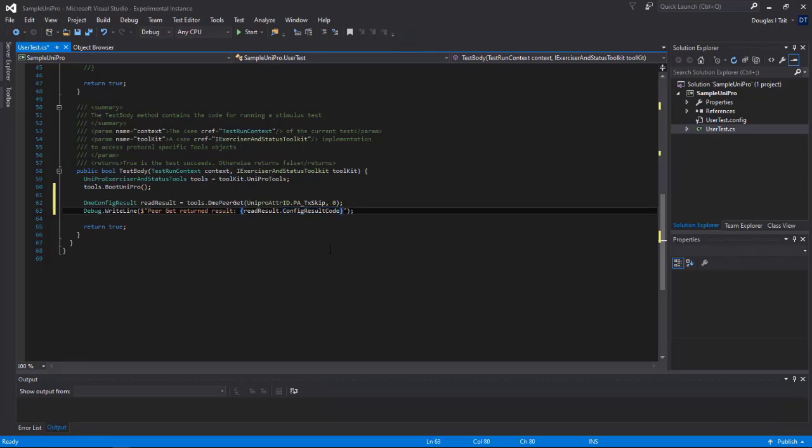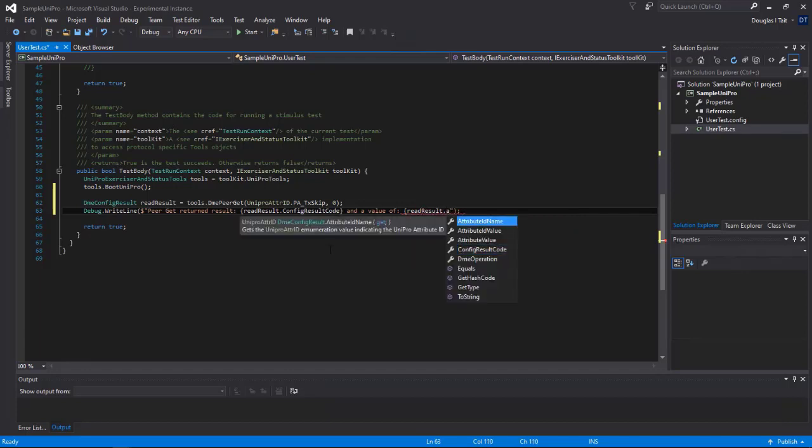I also want to know what value it read, because this was a peer get, so I want to know the value. I'll continue my string after I close my curly brace and type "and a value of", and now I need to get the attribute value from readResult. Same thing, I can open a curly brace, readResult.AttributeValue, and close the curly brace. So I get my attribute value back and my config result code. This information will print to this debug console as we are going through and running the test.